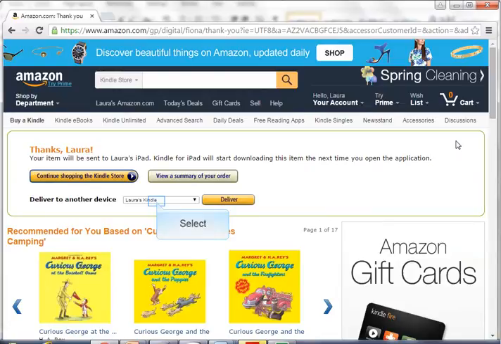So now next time I turn on my iPad, that device will automatically download. I also have the option of sending it to another device if I want to. It's not a one-time transaction that took place. That item is basically in my cart for as long as I have an Amazon account. So I'll send it to my first Kindle so that when I turn that on, I have the book as well.